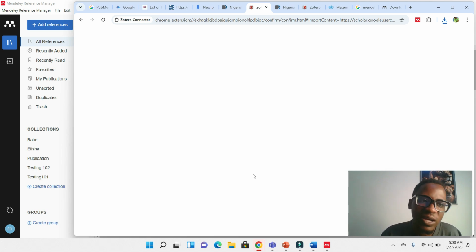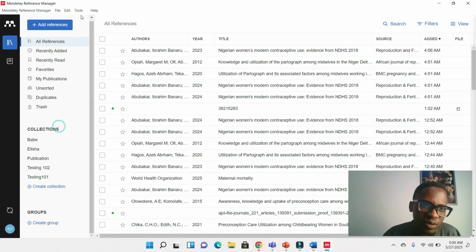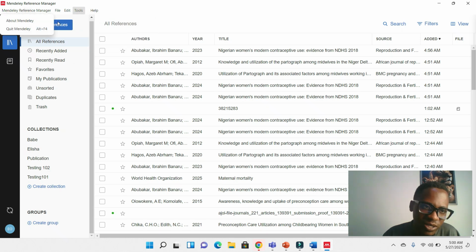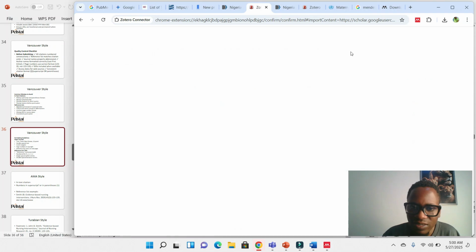That's the purpose why I told you to come to tools previously to install Mendeley Web Importer and install Mendeley Cite for Microsoft Word. So I'm going to show you, those things are important. When you add references through this software, or through the web importer, it will show in your Microsoft Word. I prefer the web importer, as a matter of fact. For real, I prefer the web importer.